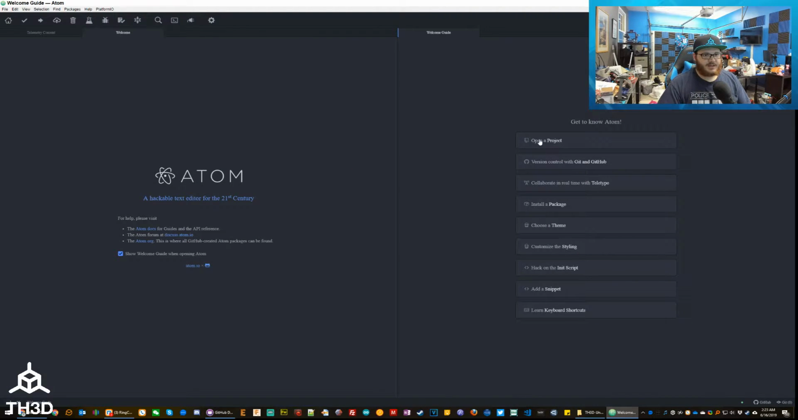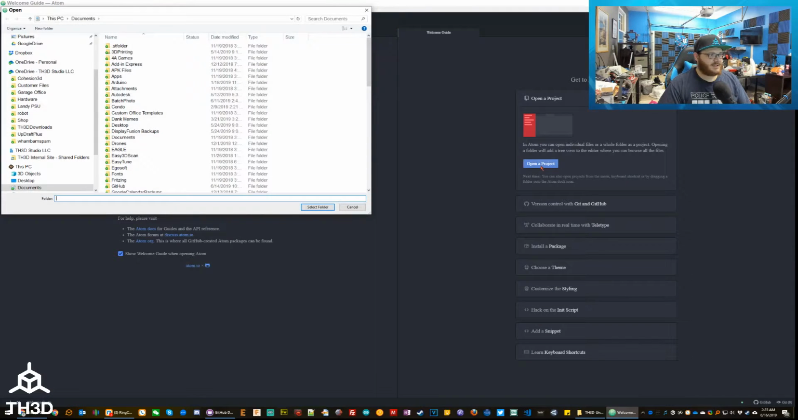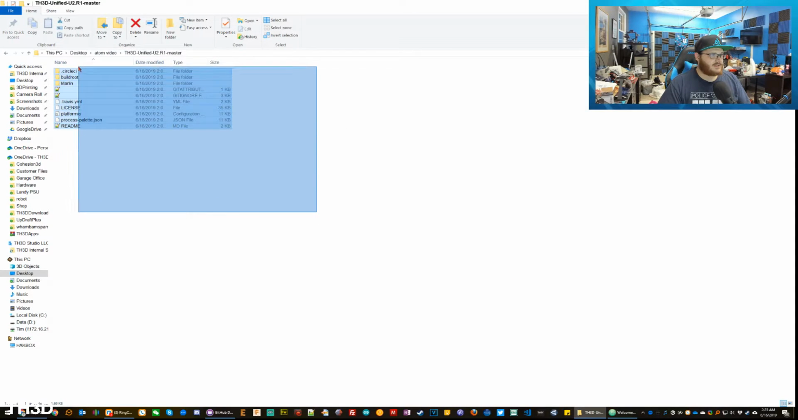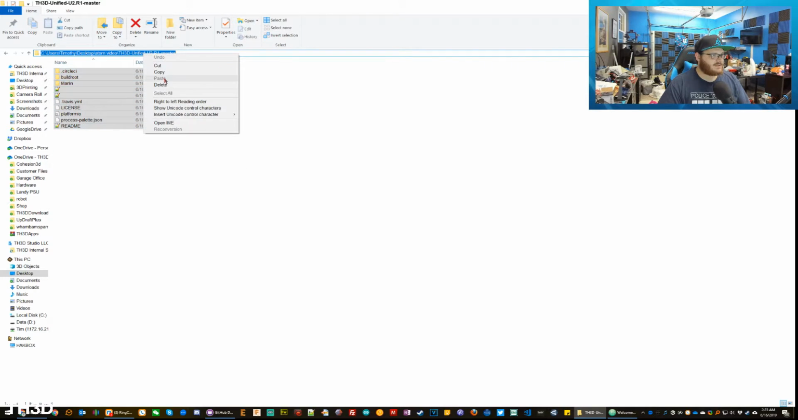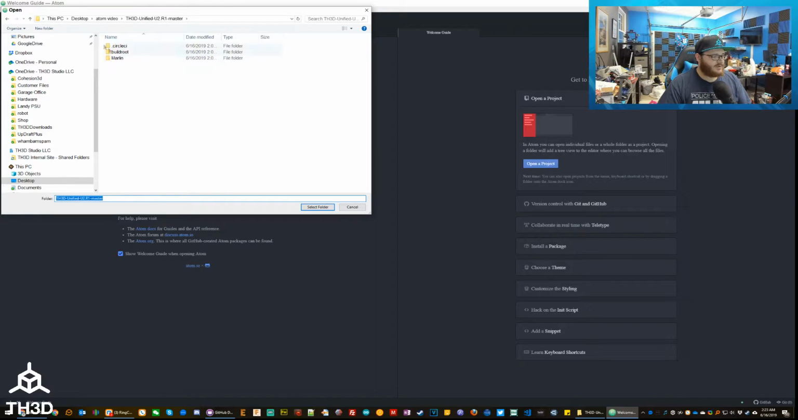So I'm going to go ahead and hit open project and then click open project again. And it's going to give you a browse. I already have the latest TH3D Unified U2R1 firmware extracted to this folder here. So I'm going to copy this just to make it easier. And I'm going to go back to Atom and paste this in and hit enter. Now you do not want to click on anything in here. You just want to hit select folder.